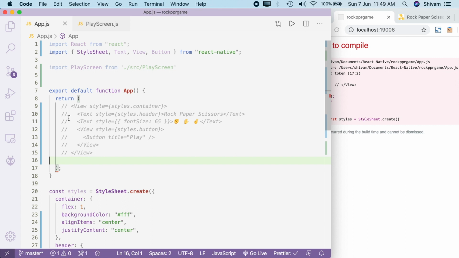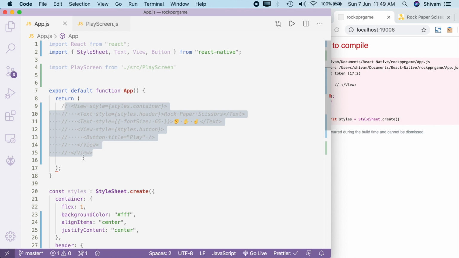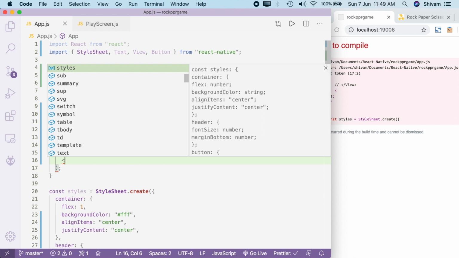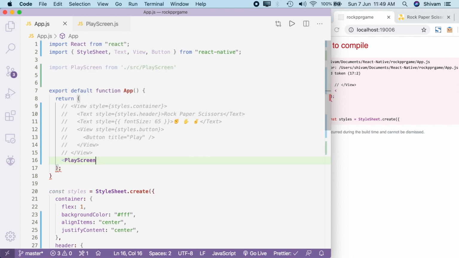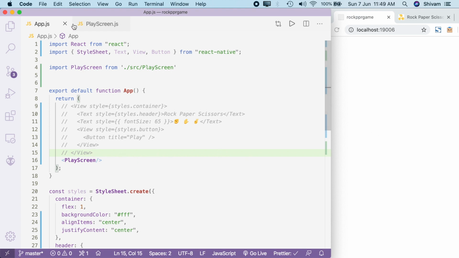So now here in this return we need to return a component like this one. So what is PlayScreen? It is a component, and this view and all these things will come here with some kind of hoodoo magic or whatever you want to call it. And let's write PlayScreen, and it will be self closing. So here we have this little hello message. So let's start working on it.